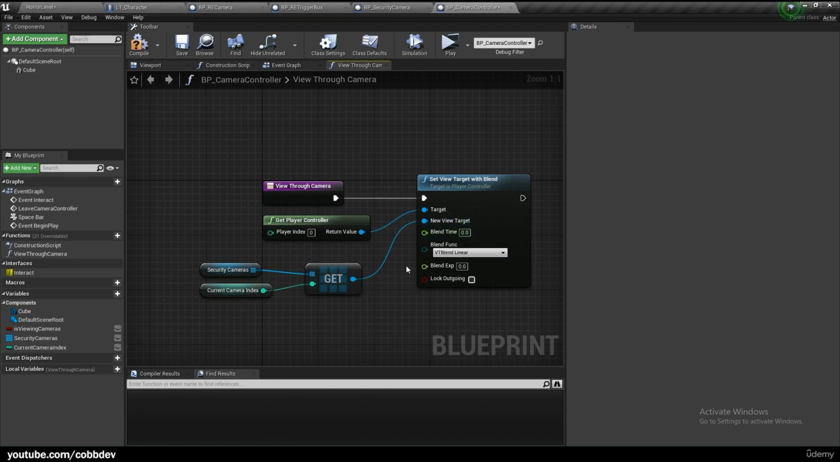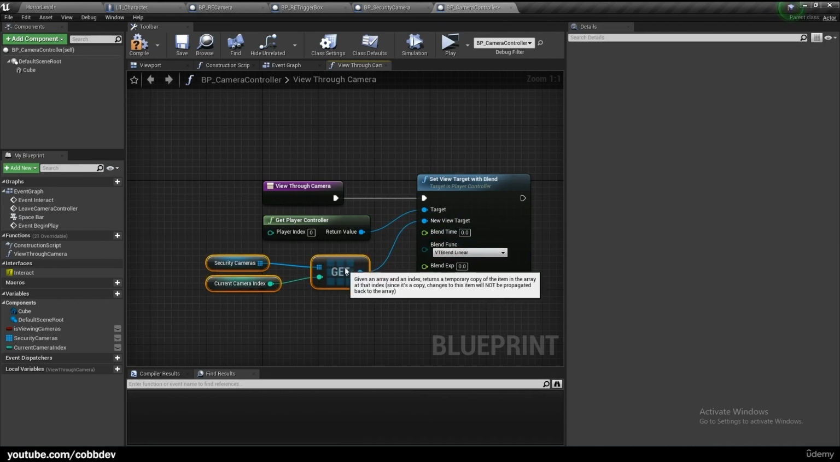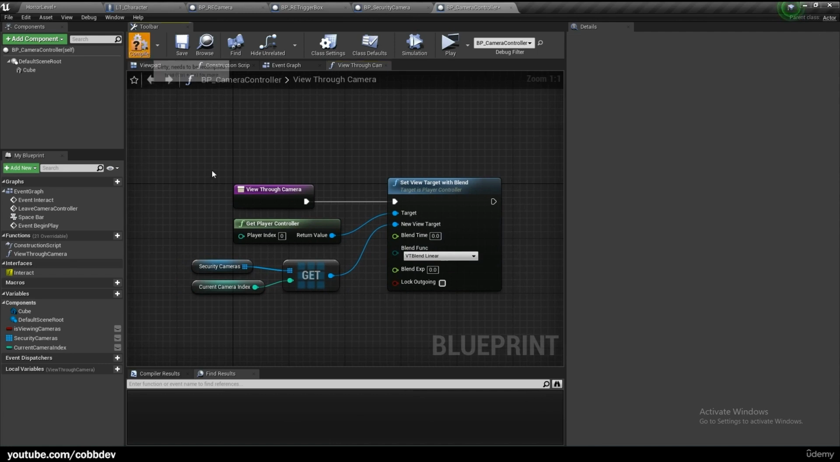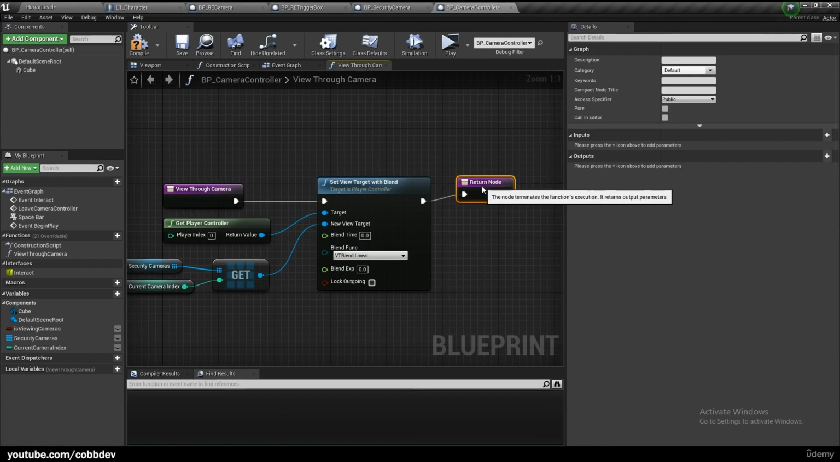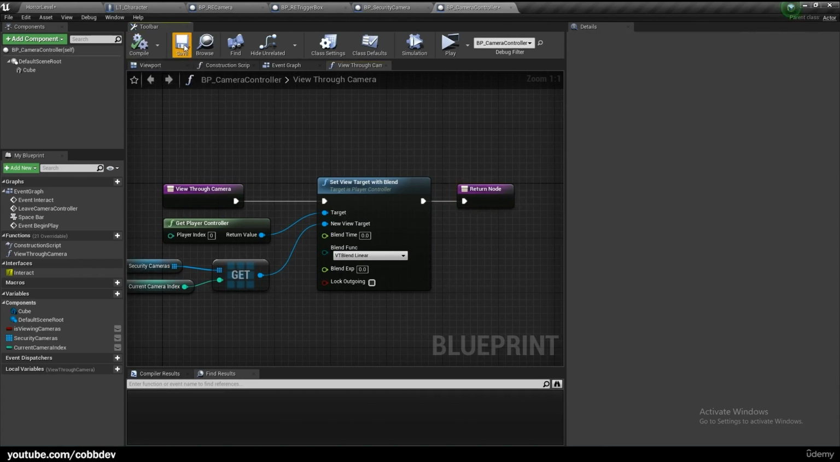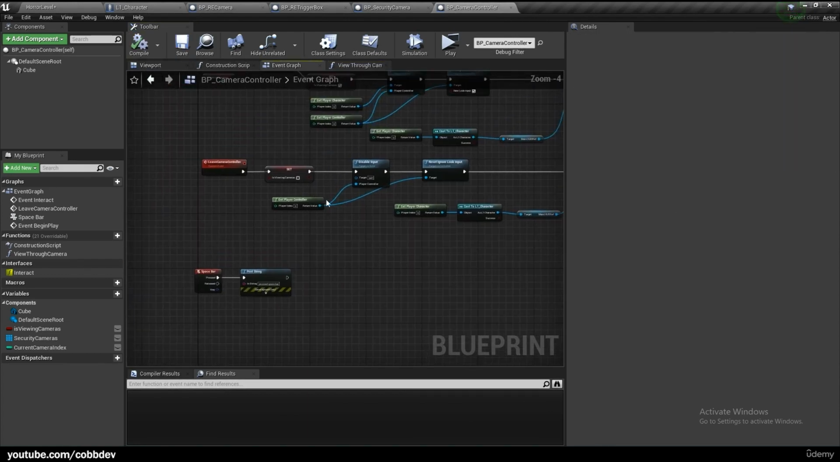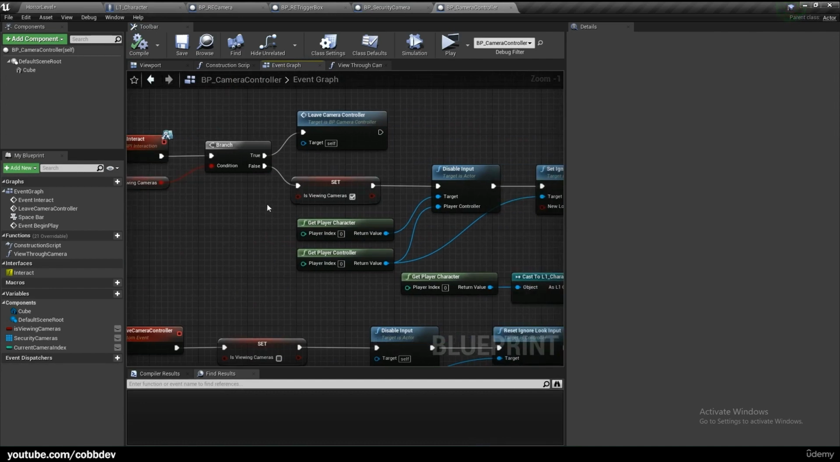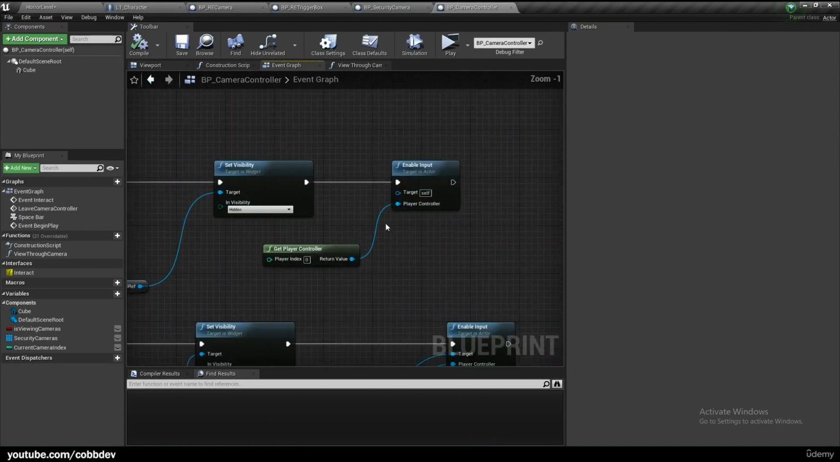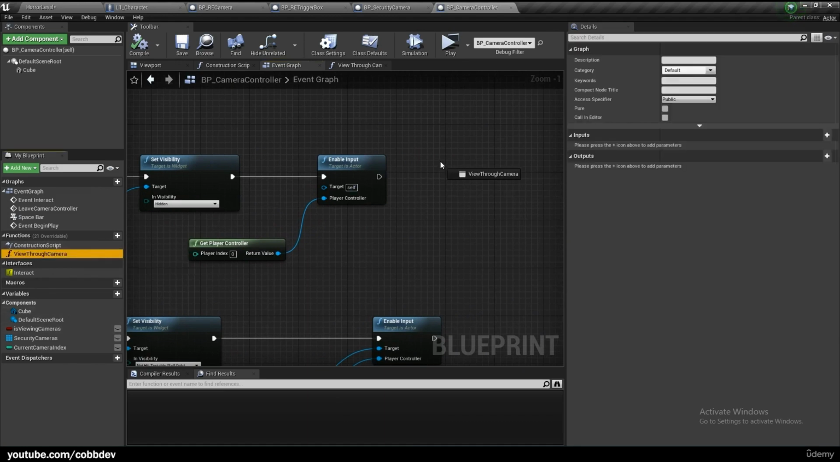I'm also just now realizing that when we were working on Resident Evil, I said that I would showcase the blend time, and I forgot to do that, so I'll do it in this episode, just in a minute. After we set the view target, I'll just add a return node, because that's all we have to do at the moment. So now in the event graph, when we interact with our controller, at the end of all this, I want to call view through camera.